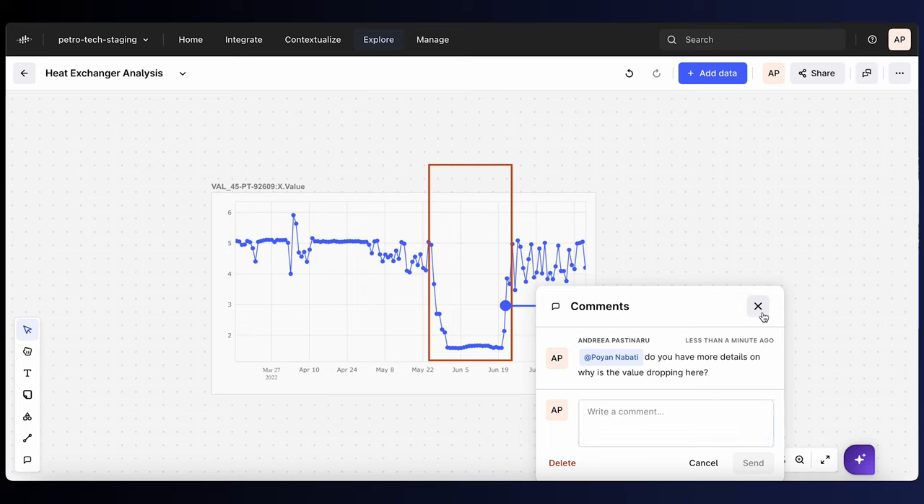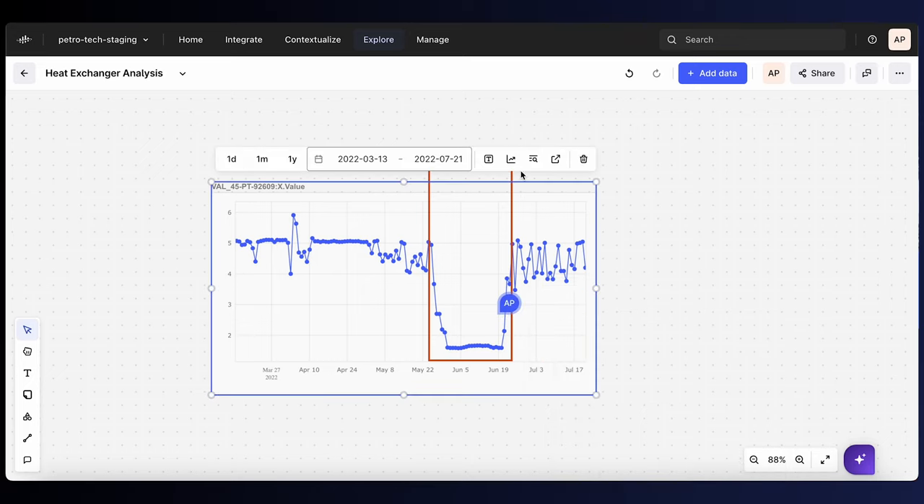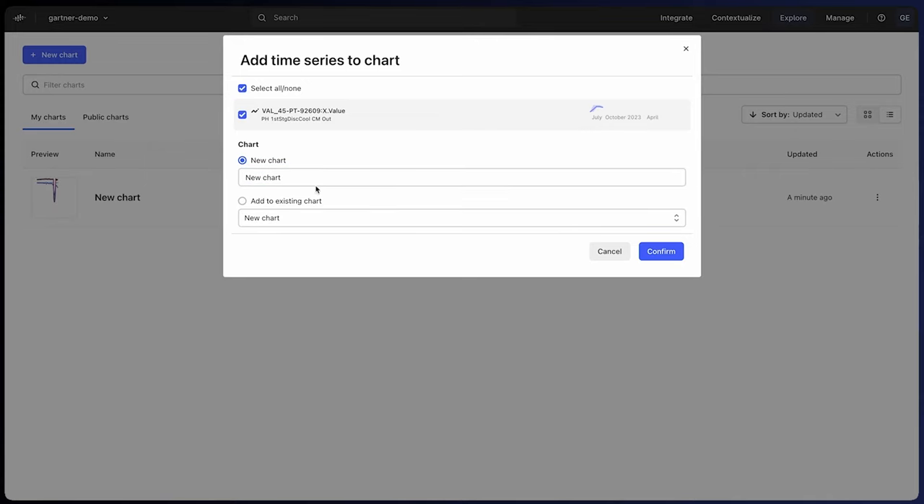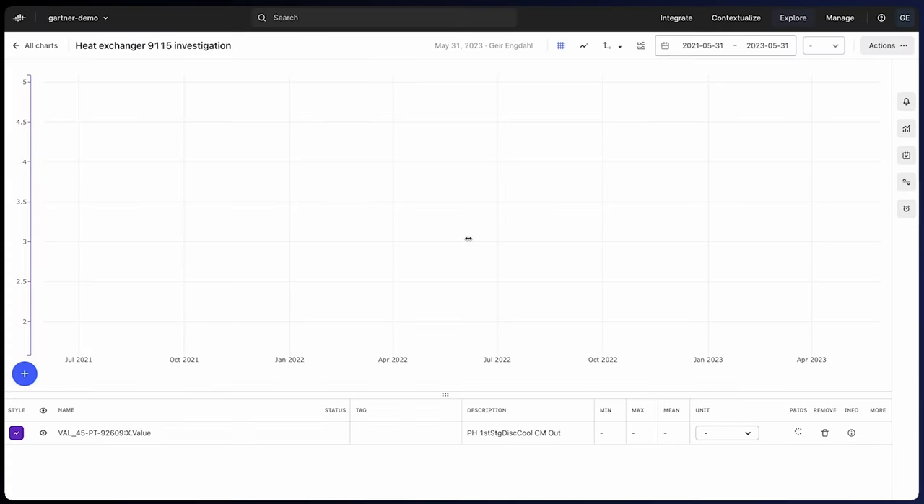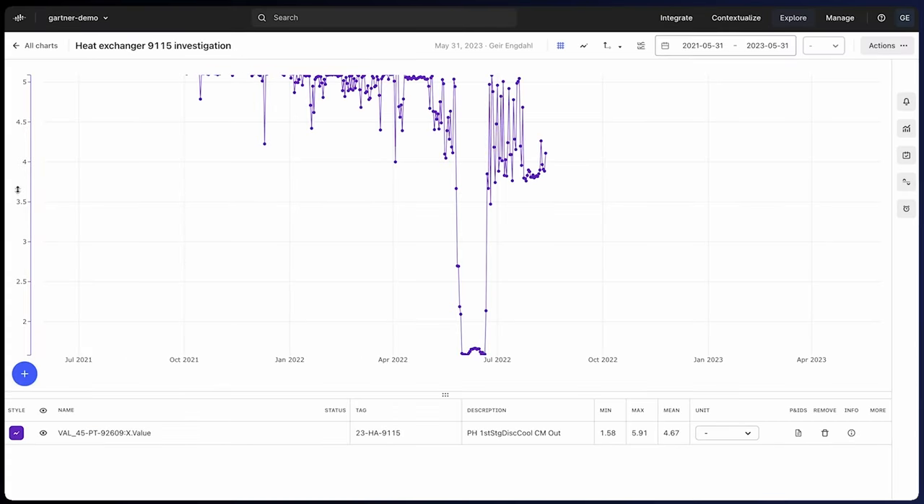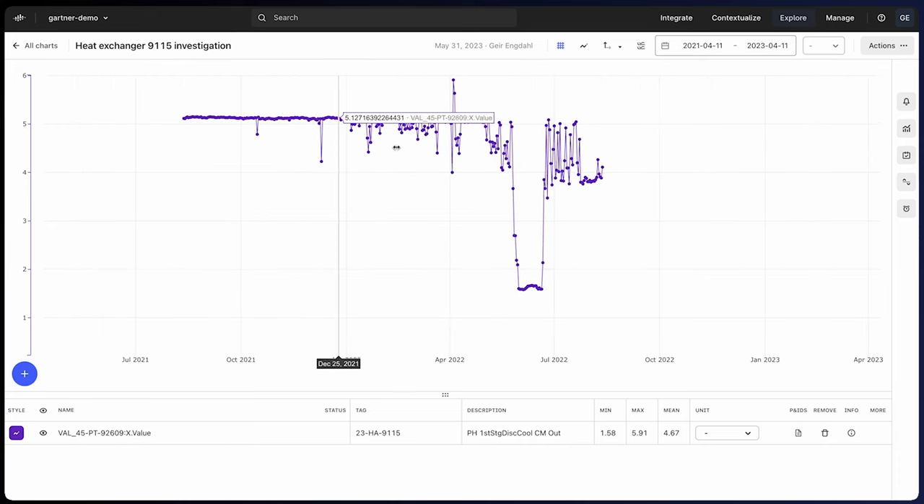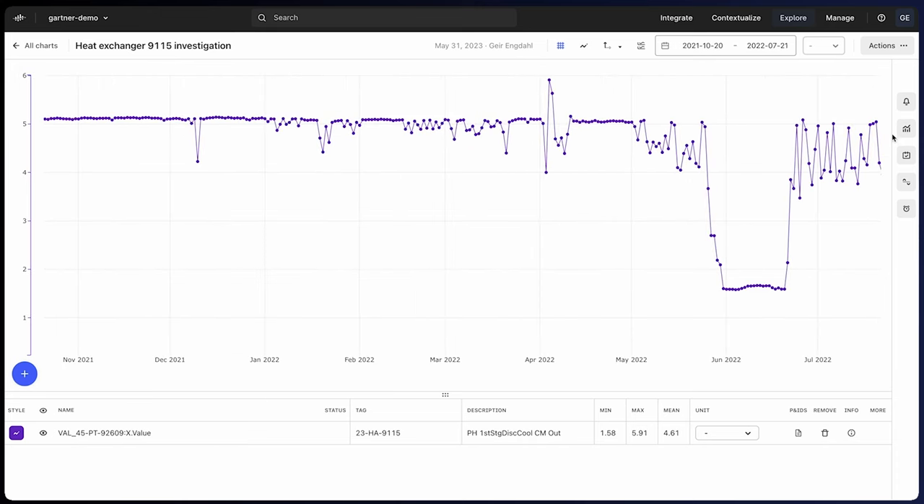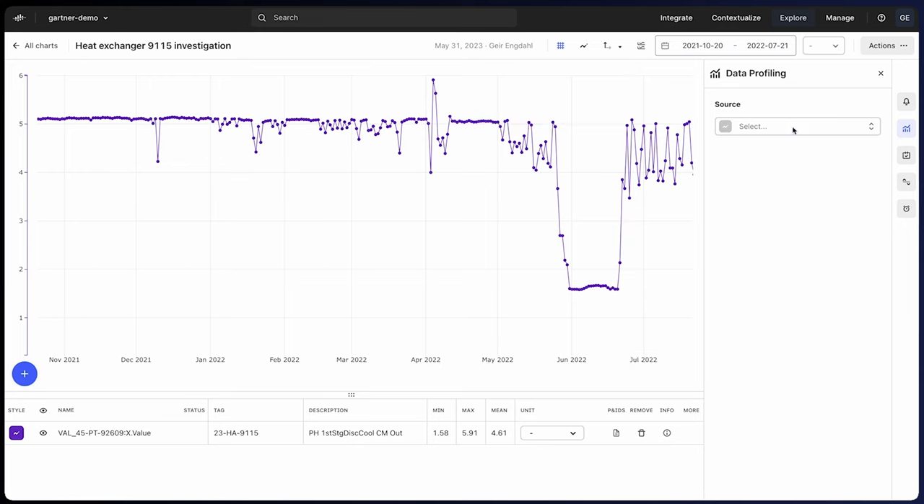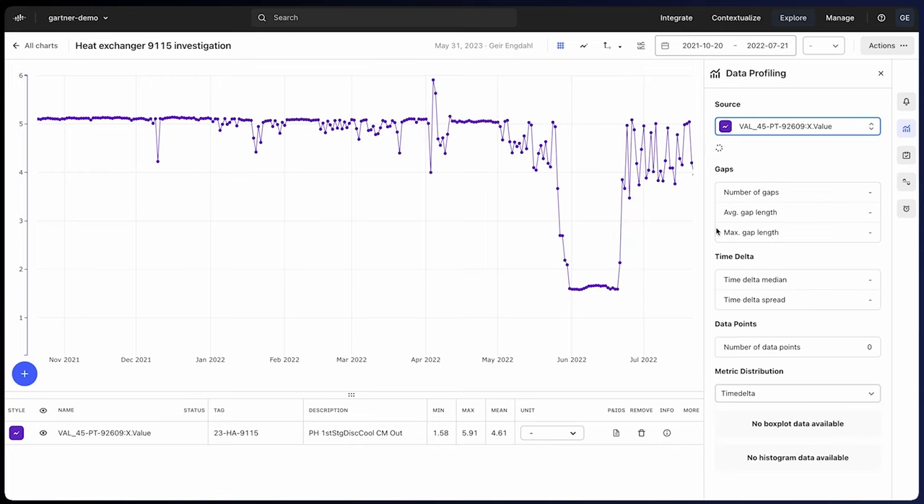Now we need to go deeper into analyzing the sensor data of this heat exchanger, so I open this time series in a chart. Here I can quickly analyze time series data, do profiling and data quality assessment, and create calculated time series on the fly. We first have a look at the data quality of the time series selected for this period we are interested in. I see that there are no gaps, so it means that data is coming in regularly.